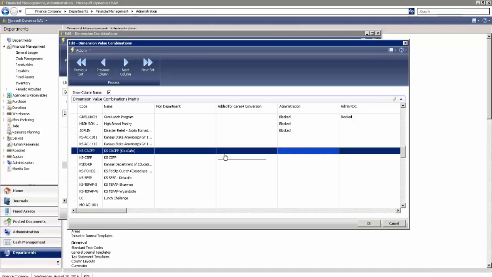Any questions on this particular feature of blocking invalid combinations? Okay, so far we've talked about all the things to set it up and preventing it. Now we're actually getting into seeing where you can actually use these dimensions.